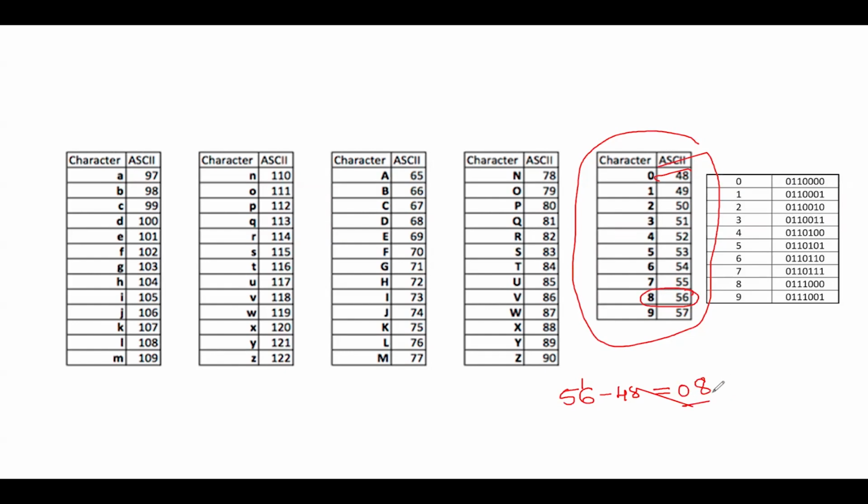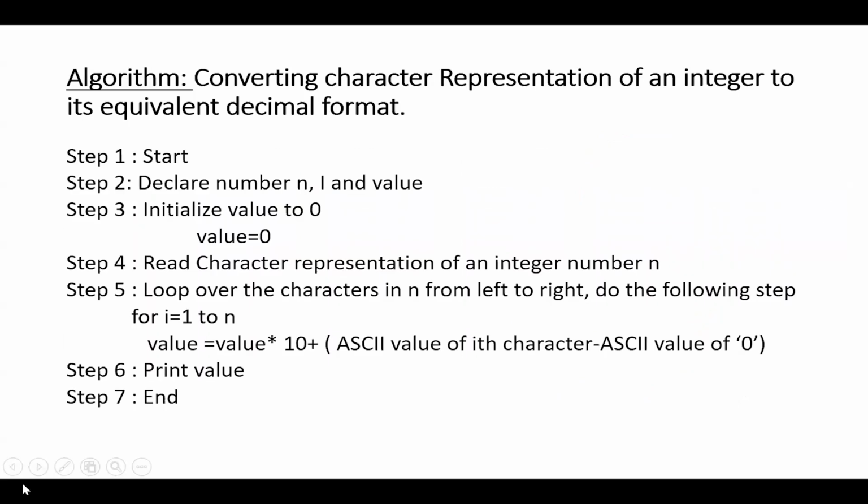As you can see, when I subtract the ASCII value of the character 0 from the ASCII value of the character representation of a particular number, I get the actual digit. Now, using this logic, we are going to convert the character-represented integers into their decimal value. All right, so let us see the algorithm for that.